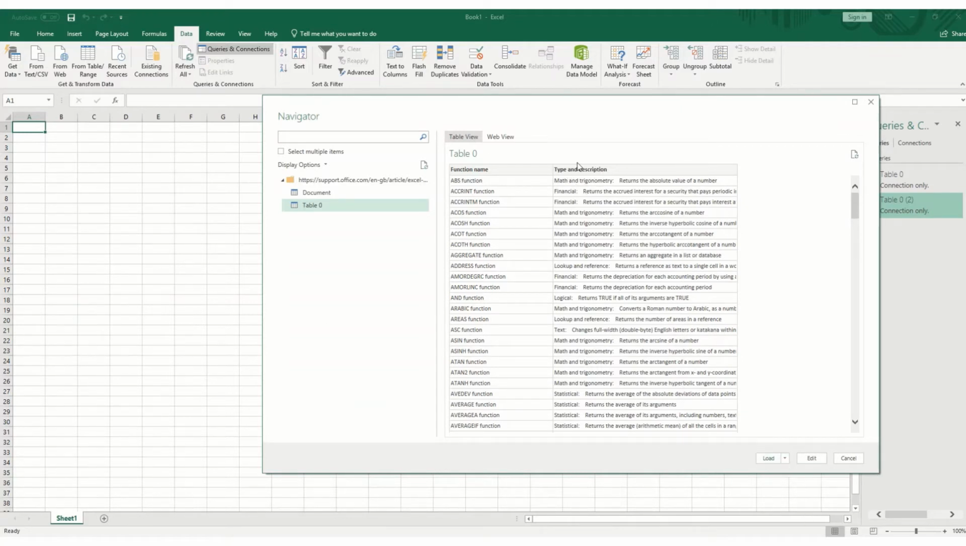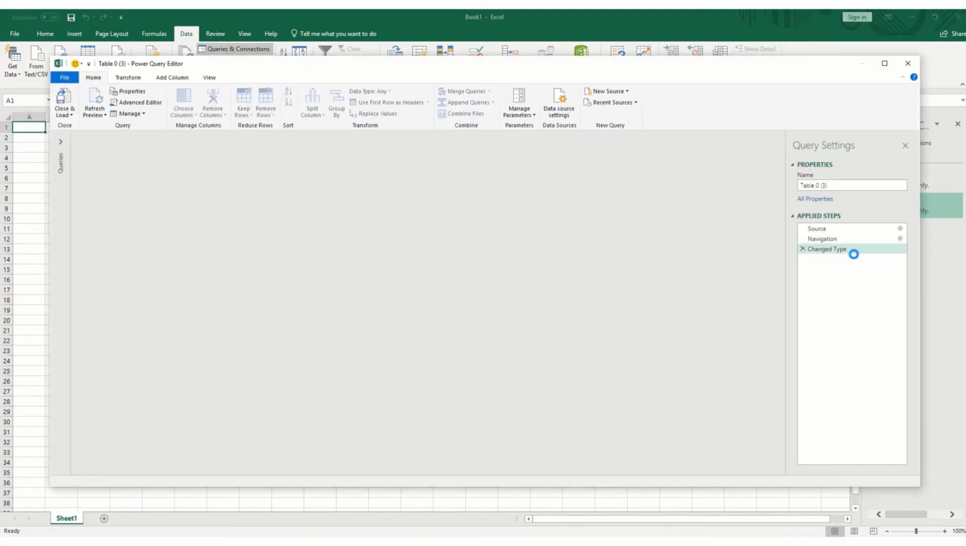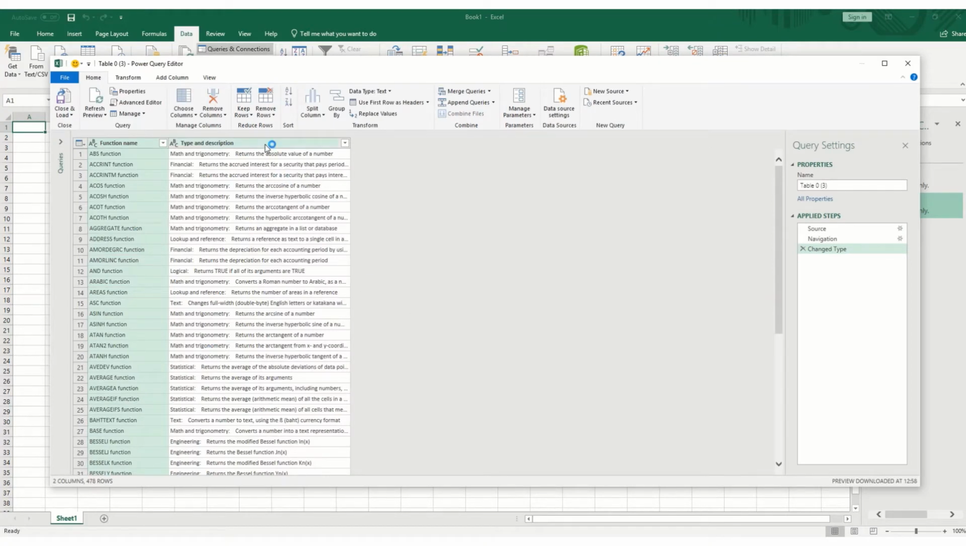In this instance though, I noticed that the type and description are together in one column and I'd like to split those out. Now I could do it after I loaded the data into Excel, but I want to do it before and tidy it up a little bit. So if we click on Edit, it will pop up with this option. We then select our column that we want to split out.